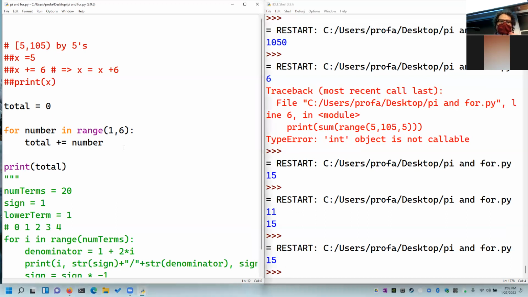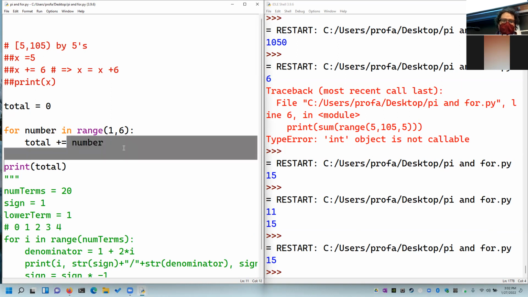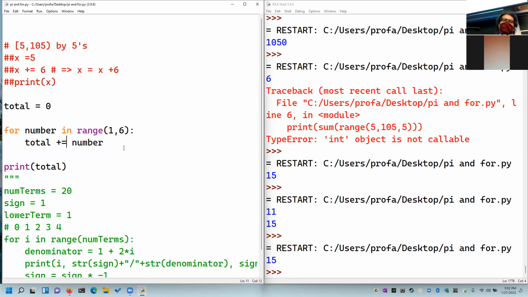Okay, so anyway, accumulator patterns. So this is the way it works. We just simply keep increasing it by this number. So we increase total by 1, then we increase it by 2, then by 3, then by 4, then by 5. Remember, this is just a fancy way of writing this, right?